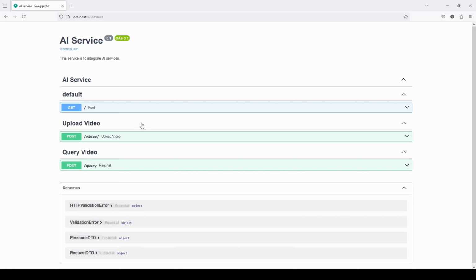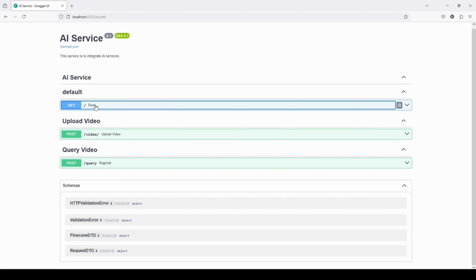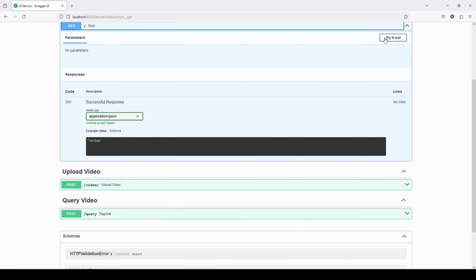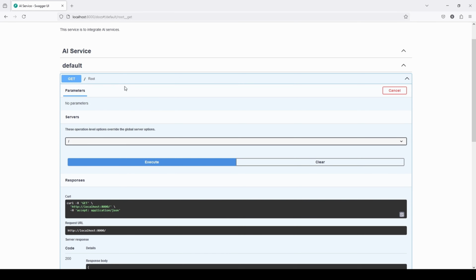Now if I go to my browser, our application is up and running, and it can be accessed on this address, that is localhost 8000, and this /docs is the address of the documentation of our web services. Here we have 3 web services. That is get, root, and it doesn't do anything, it returns a success message, that is welcome to AI integration system.